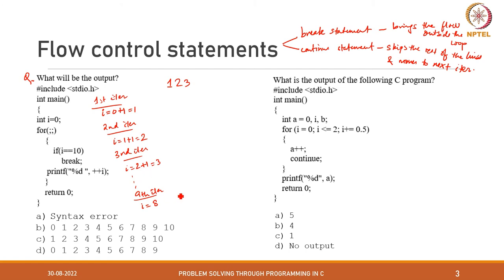Is that clear to everyone? So again, for the ninth iteration, this condition is not satisfied because i's value is 8, so it will just add 1 and it will become 9, and that is what will be printed. So 4, 5, 6, 7, 8, 9 will be printed.